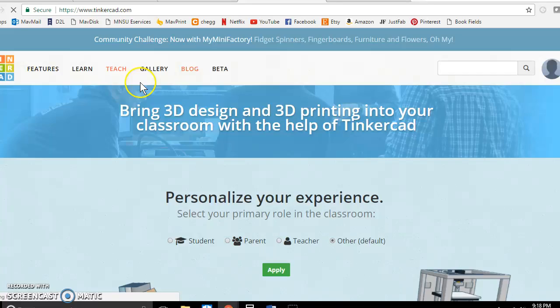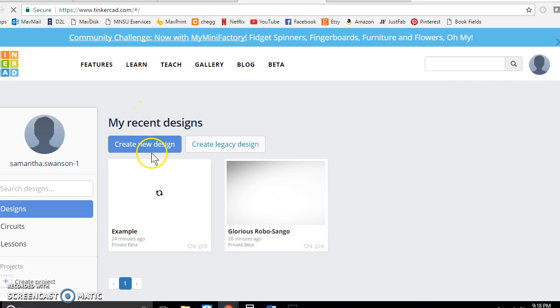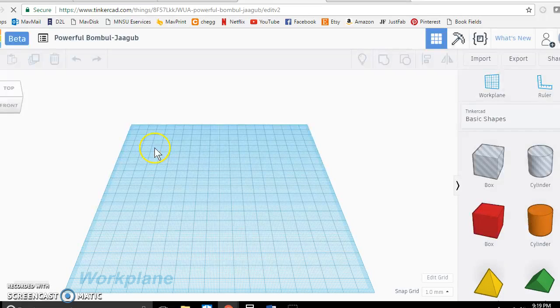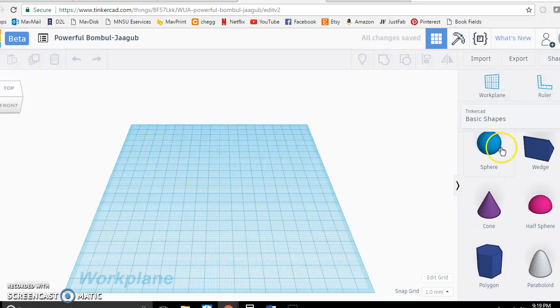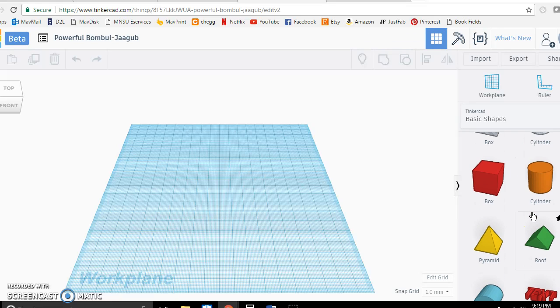But if we go back home here to my home page, I can show you how to create a new design and some of the cool features inside of these designs. You just click create a new design to actually make a new design, and then we have to wait for my slow internet. They have pre-made shapes that you can work with. They have text you can work with and change. So for example, we can drag a box out here.